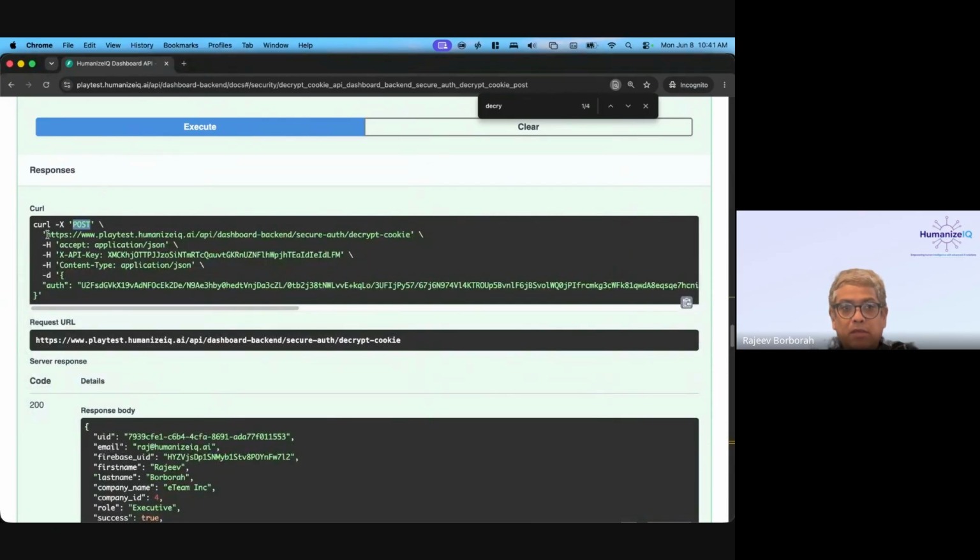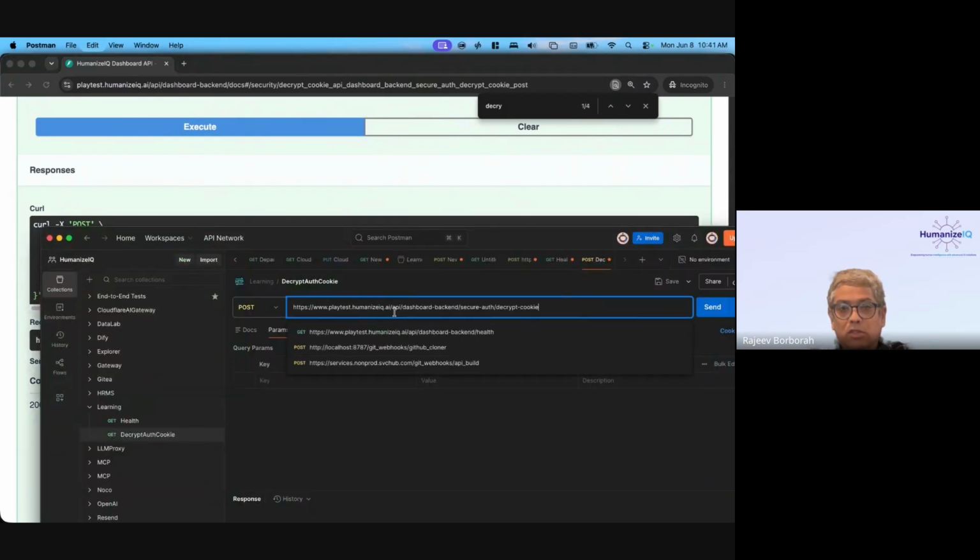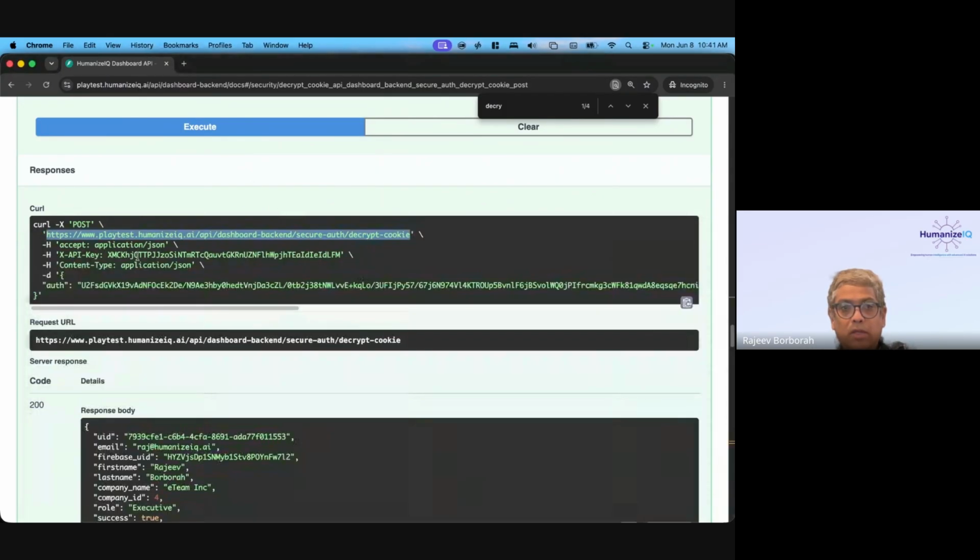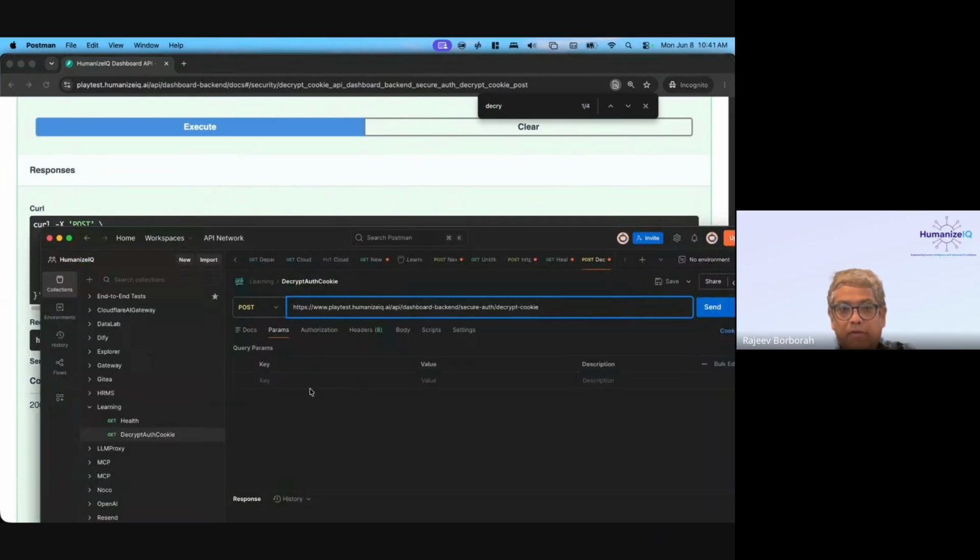The next thing we need is the URL. So this is the URL. Then you need HTTP headers, X API key. So you need to have X API key.